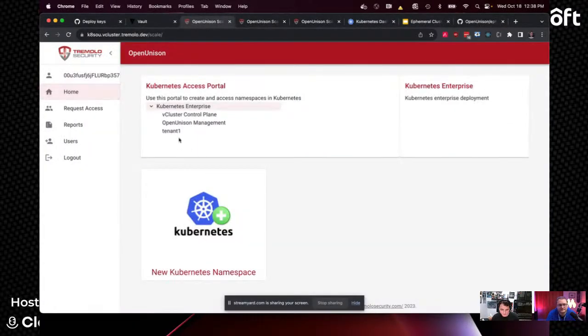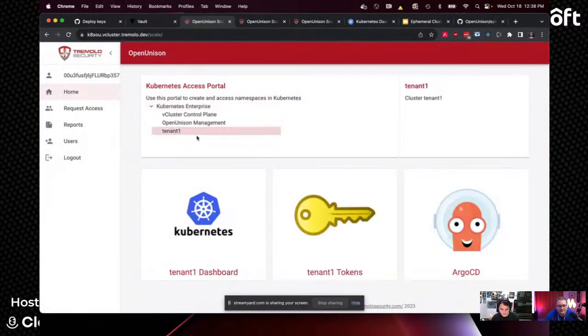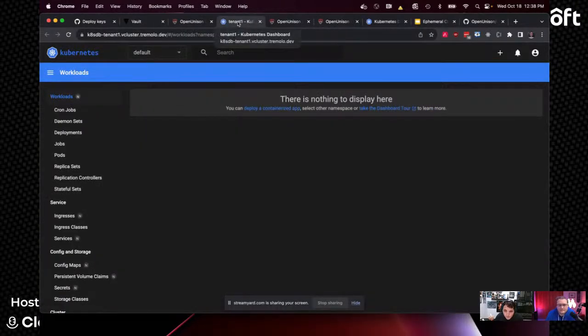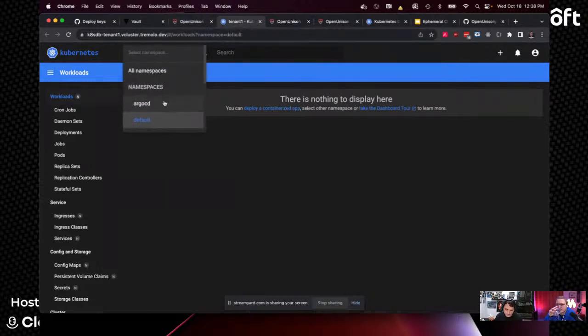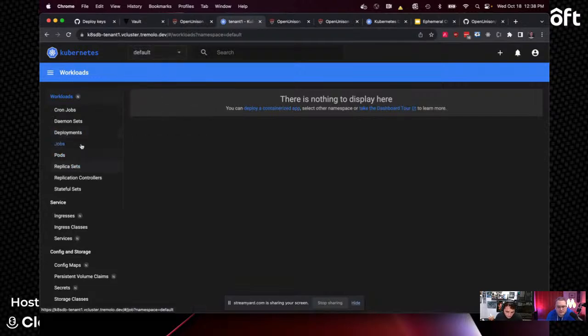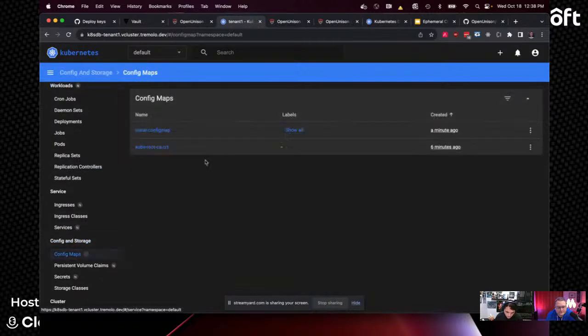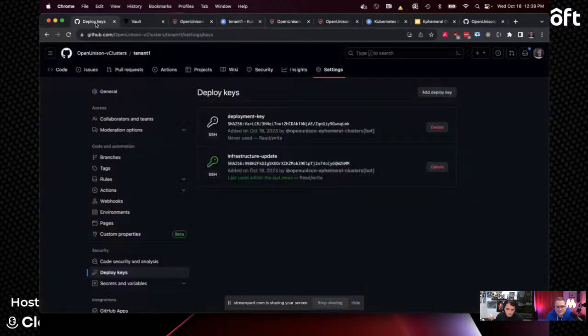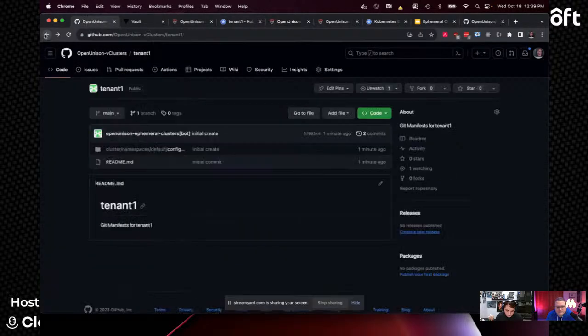So come back here and we'll do a quick refresh. See, now there's this tenant one. That wasn't there when we first started this day. And we've got a tenant one dashboard. You can see, it might be a little hard to see on the screen share, it actually says the name of the tenant in the tab, so you can have an easier time tracking. If we go to the default namespace, we don't have any pods running, but if we go to our config map, we'll see this initial config map got synced in from our Git repo, which is right here.